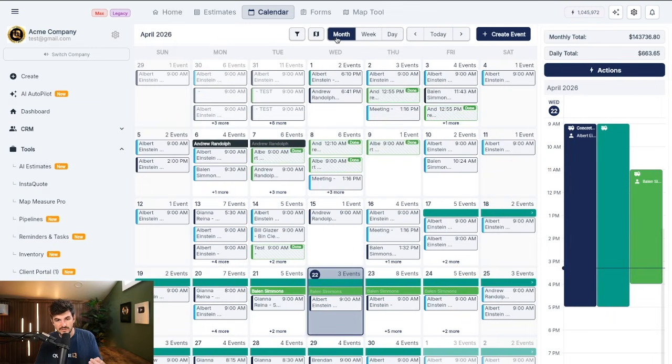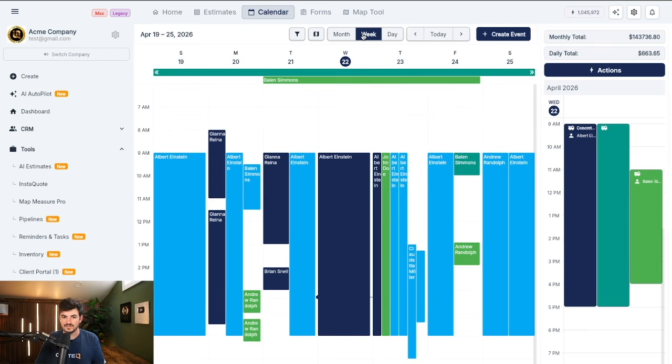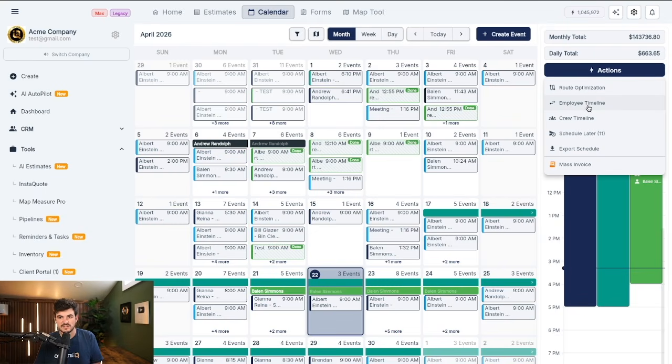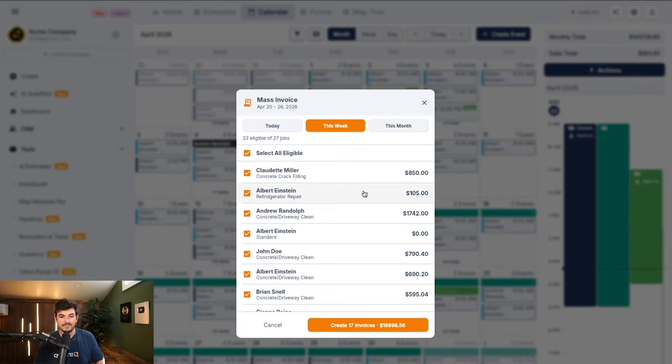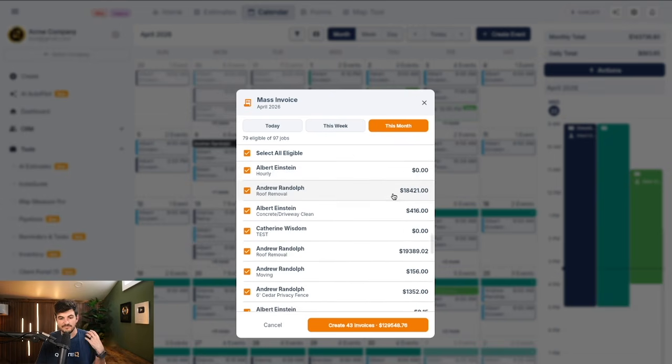So now you have the ability to sort by month, you can sort by week, or you can even sort by day to view things this way. If you need to get a better look at how things look, you can now sort in different ways here. You can also use the actions tab here. We have route optimization, employee timelines, crew timelines, schedule later, export schedule, and then mass invoice. I don't think we ever looked at mass invoice. The beautiful thing about mass invoice is you can mass invoice via today, this week, or this month, and it'll actually pull in every single job, and you can invoice directly from here.